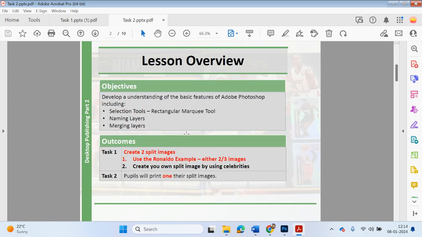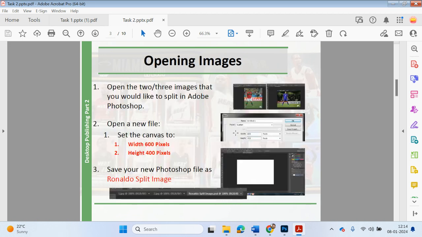So before we start, we're going to be looking at selection tools again, but we're going to be using a rectangular marquee tool. We're going to be using layers today, and we're going to be merging layers together as well. So what we need to do first of all is open up the pictures that you want to split.